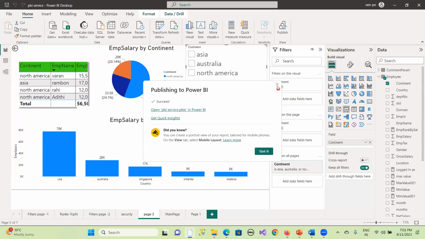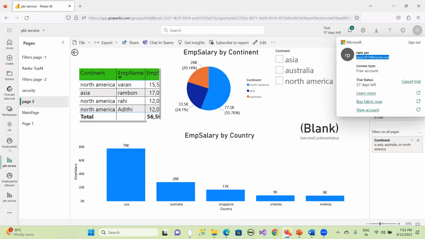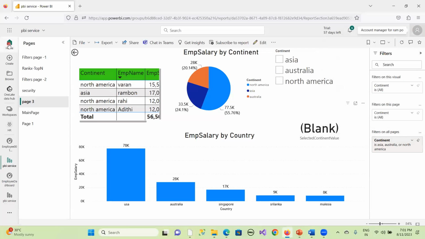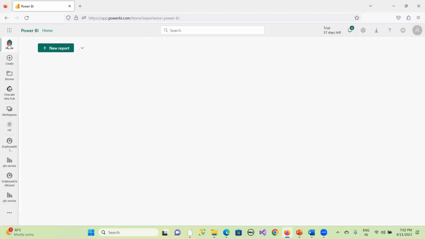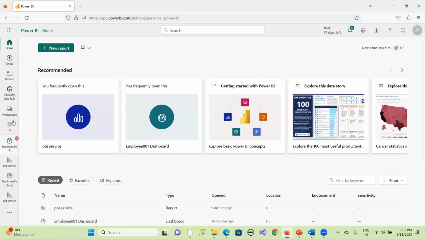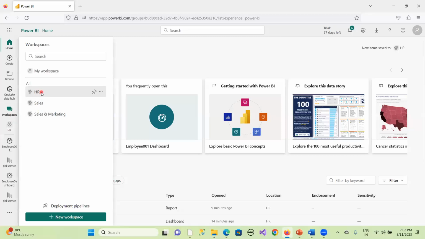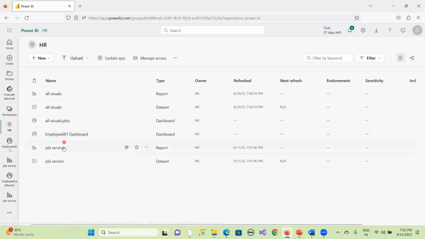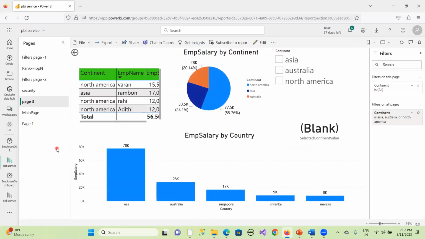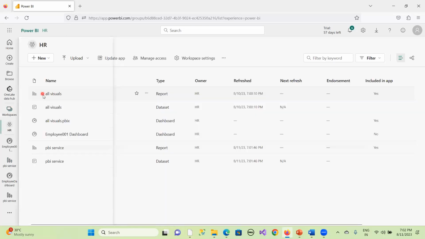Now you can see that report in the Power BI service. Just come to the home page and come to the workspaces, HR workspace. And here we have the report in the Power BI service. And which page do we have reflected? Page 3. So now let me come here again to the report.